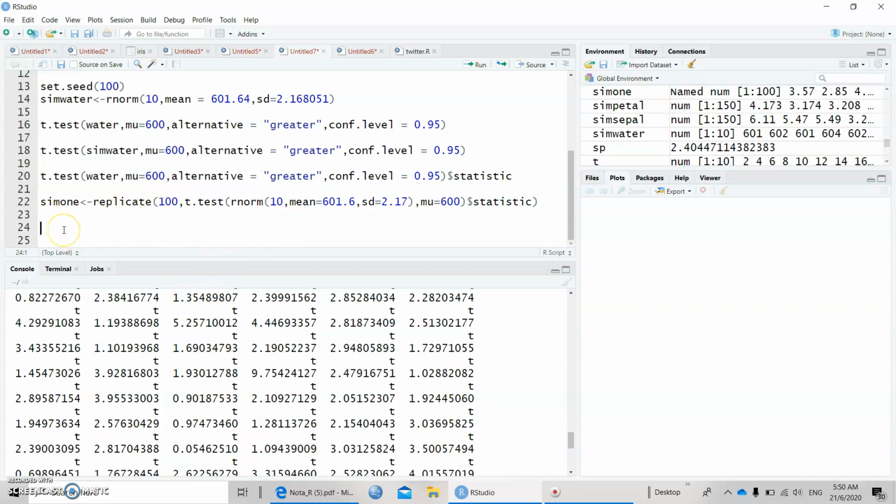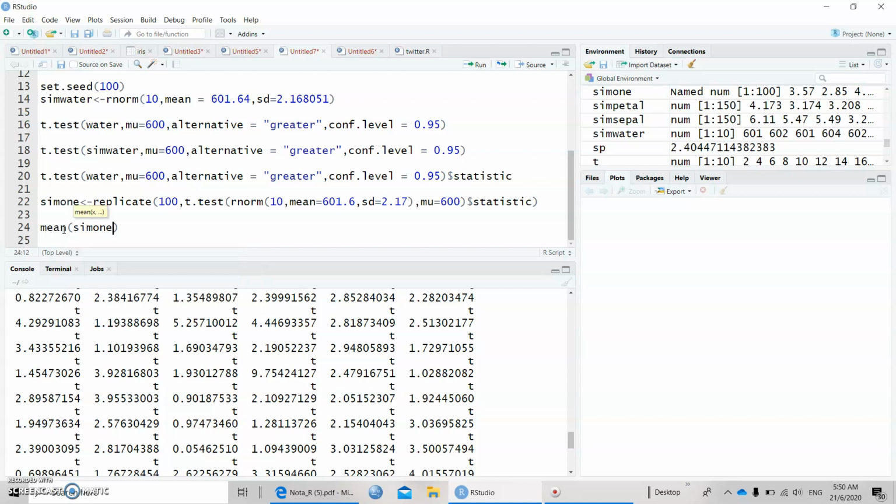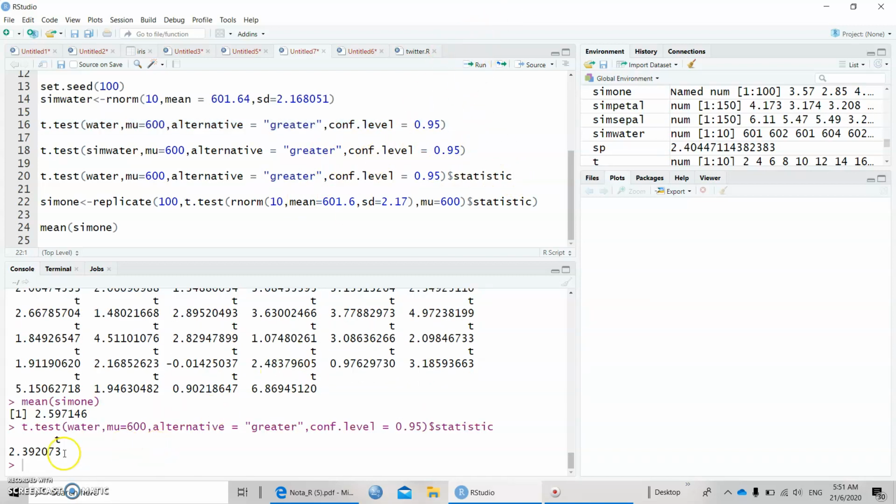And then if I compute the mean of the sim, I will get on the average the test value equal to 2.597146. So now the test value is close to the actual one. So remember the actual one, the test value, this one, the test value is equal to 2.39, so it's close to the simulated values.